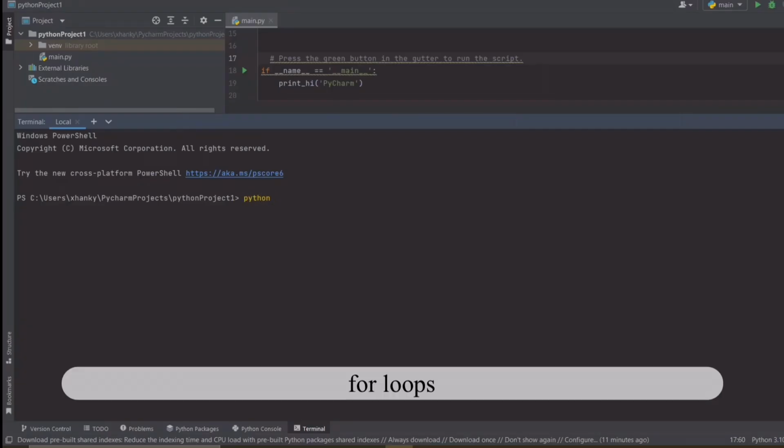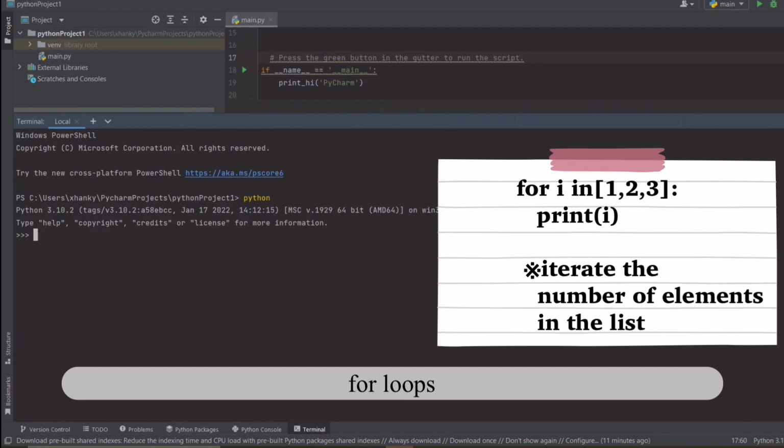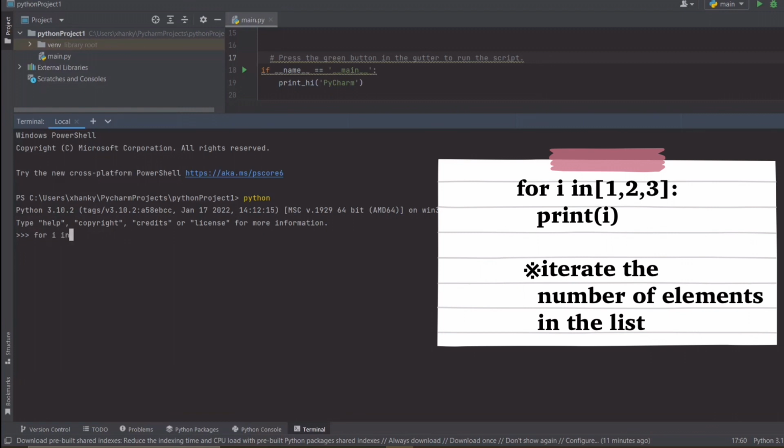Okay, let's open our Python interpreter as usual and let's get coding. For our first example, we have for i in the list 1, 2, 3, we want to print i each time we pass through the list. So let's get that code in, and what do you think we're going to see here?